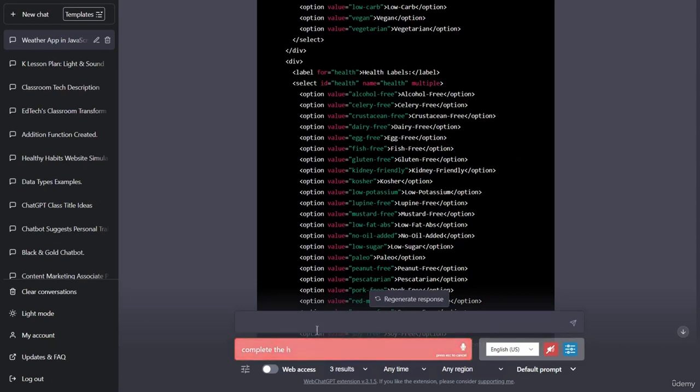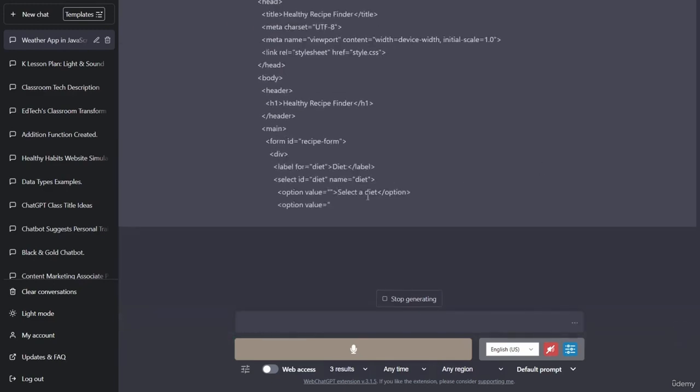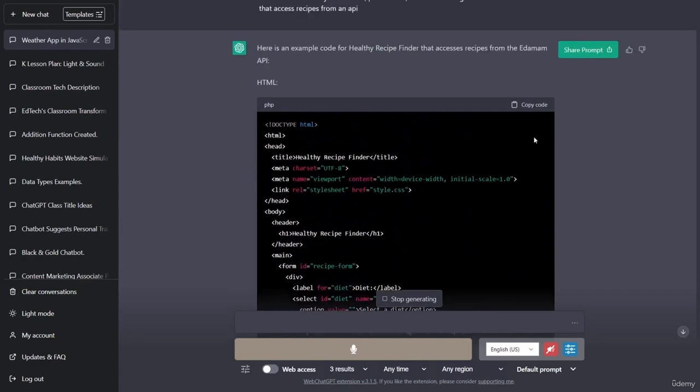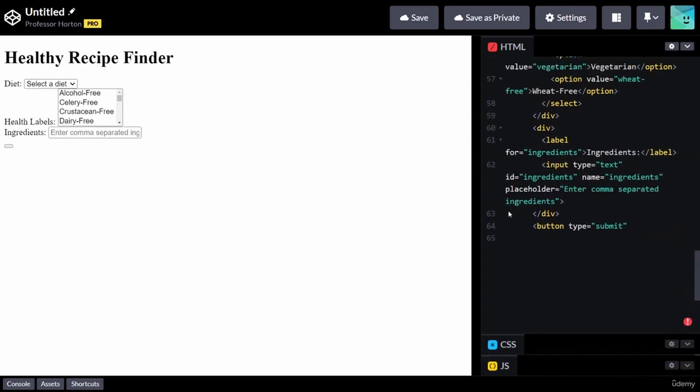Complete the HTML. And while it completes the HTML, it looks like it's starting over. So while it completes it, I will go ahead and copy this code, and we can take this over to CodePen and paste it into the HTML. And at this point, it looks like it's down to the submit button. So let's see if it is able to complete the submit button. And I'll go ahead and tell it to start.